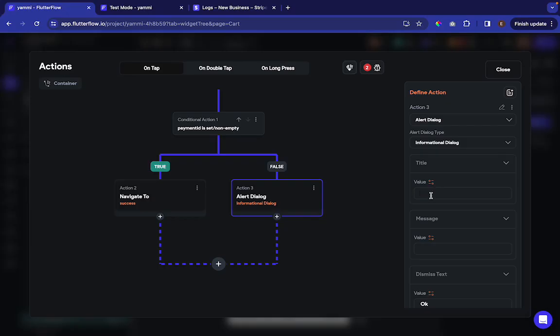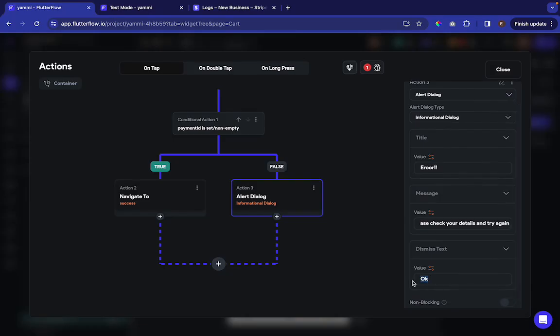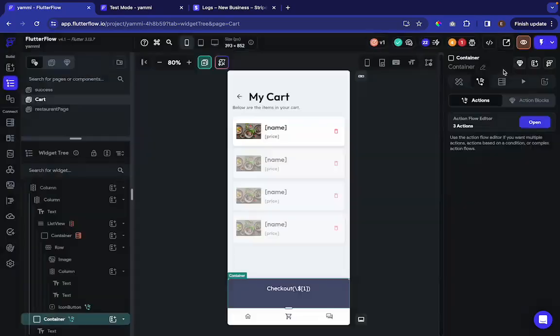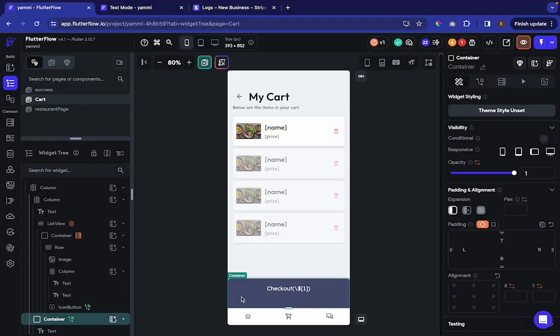So we can say error. And the message can be, your payment was not successful. Please check your details and try again. And you can add the button. Okay. Cool.